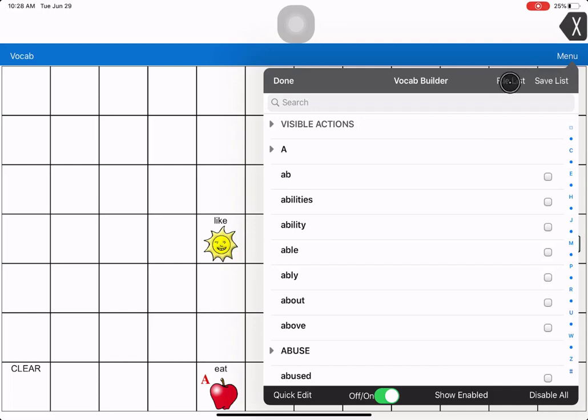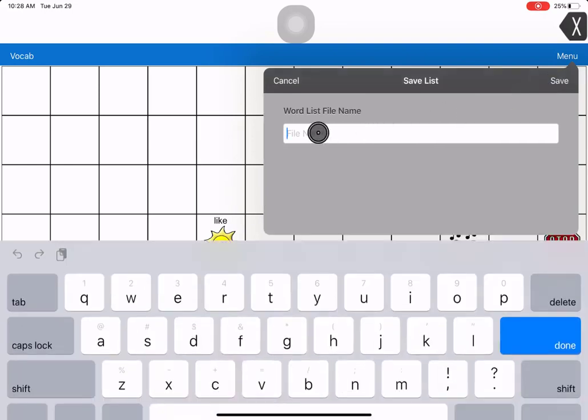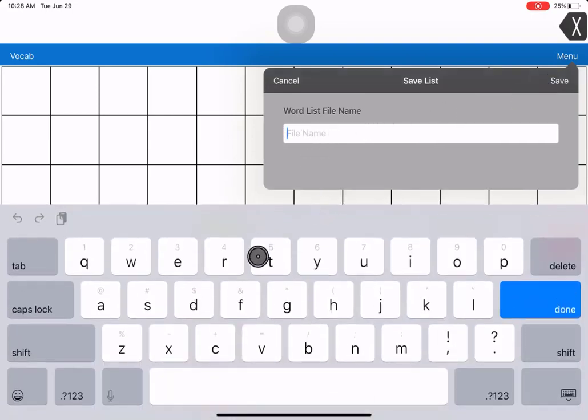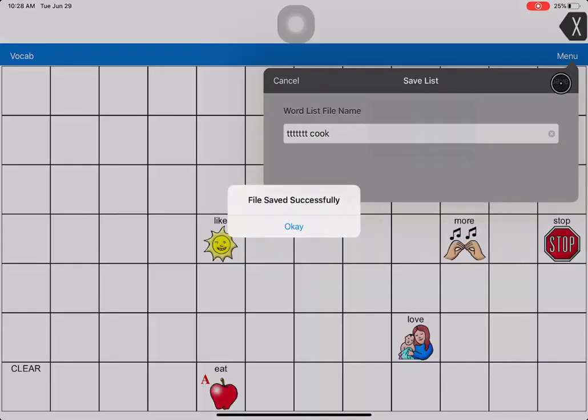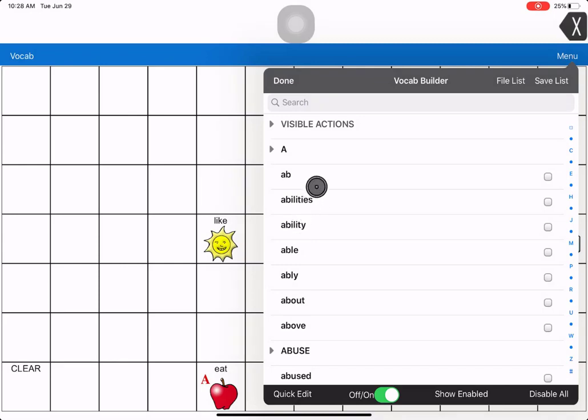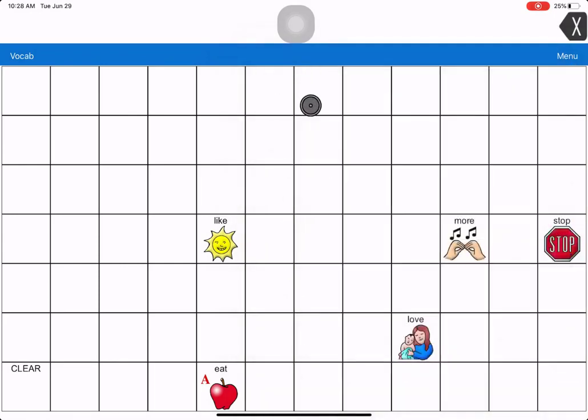You've got Save List and File List. Well, you need to save it first. So touch here where it says Save List. Name it something you can remember. I'm going to name this one TTT because I'm afraid I've got other ones in there. And then I'll do cook. And then I'm going to hit save. Say OK. And done.